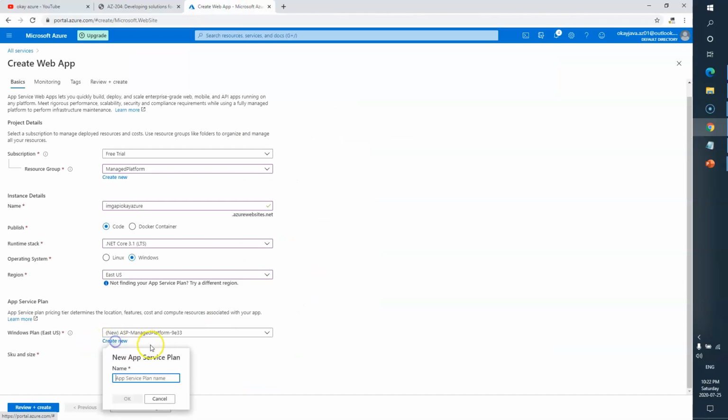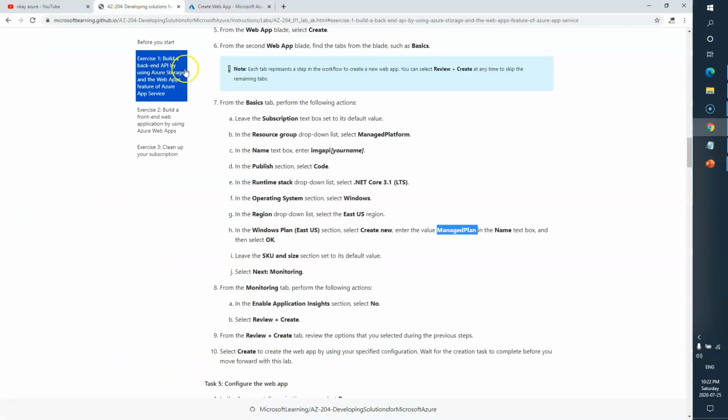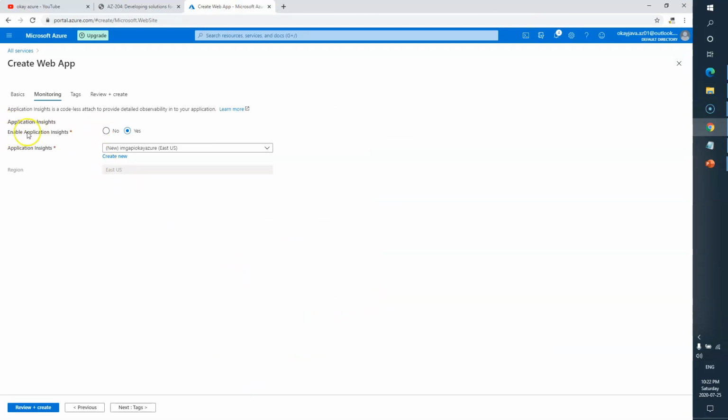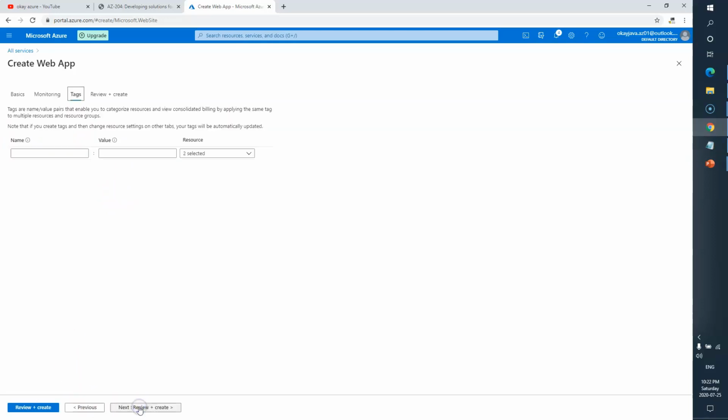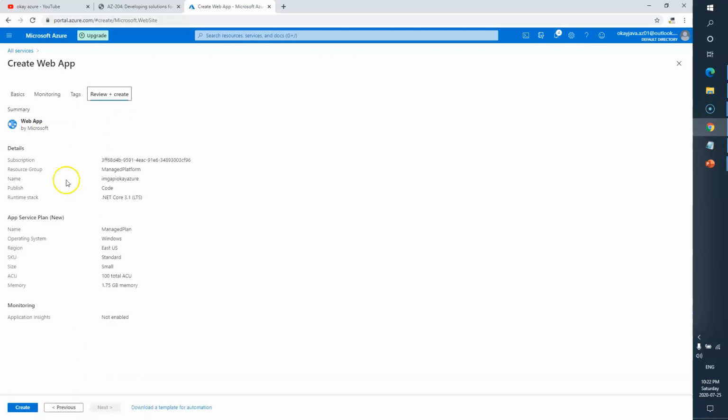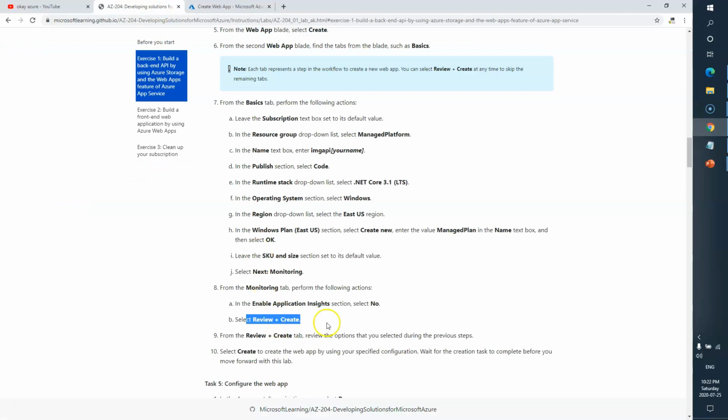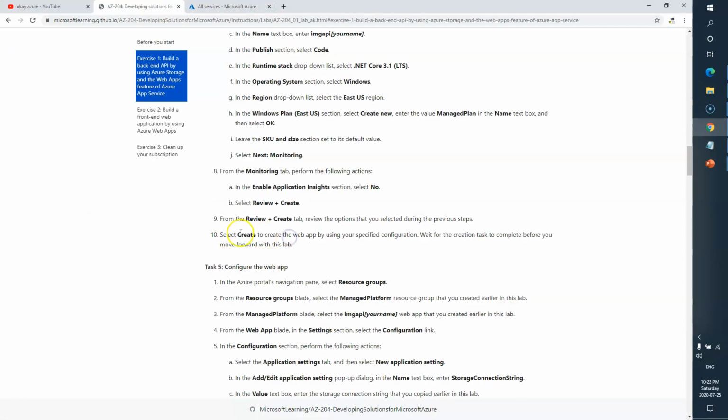Okay, so come down, create a new plan, managed plan, SKU and size leave as is. Let's click on monitoring. From the monitoring tab, application insights, you select no and click on review and create. So from here we have to select enable application insights, no, click on next. So here you can review if you want, and simply click on create.